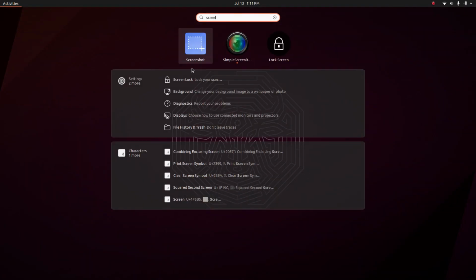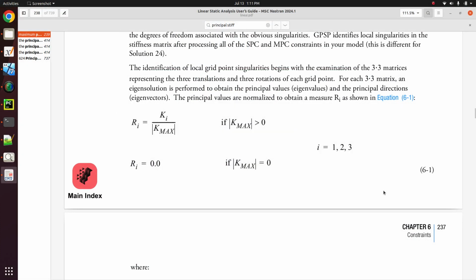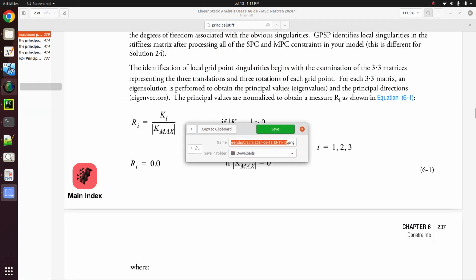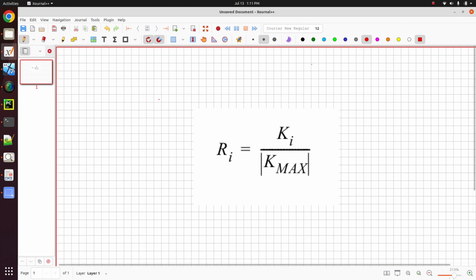So let me go ahead and take a screenshot of this, and let me copy it here because we're going to be talking about this a lot today. So this is the stiffness ratio expression. We're going to talk about how we get this value.